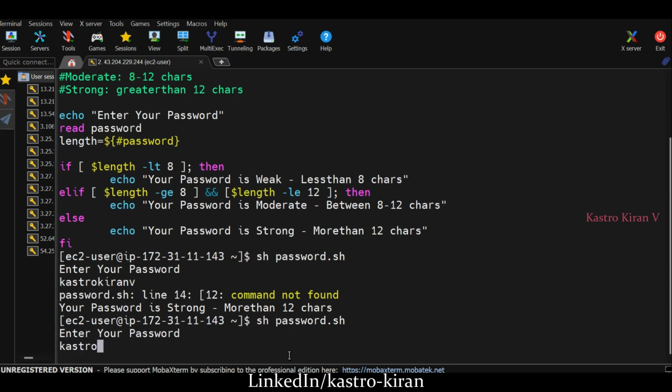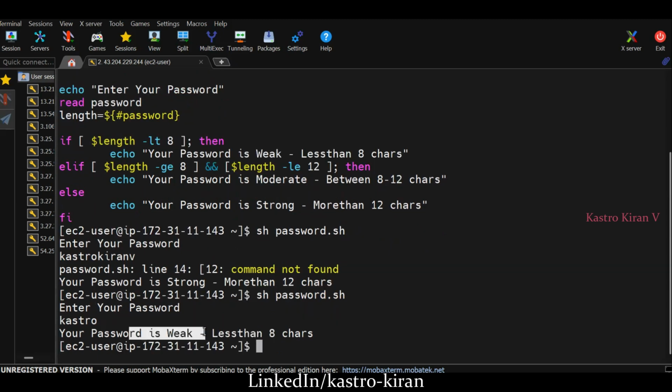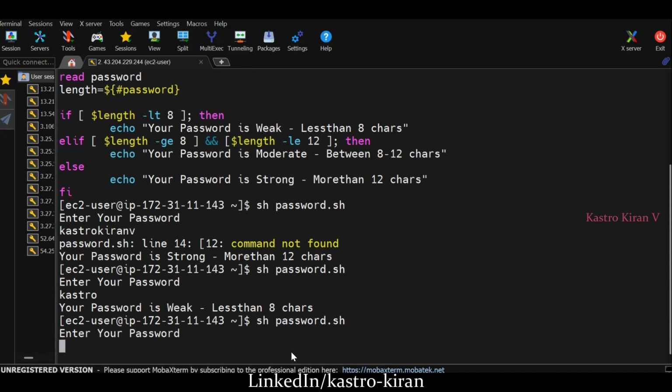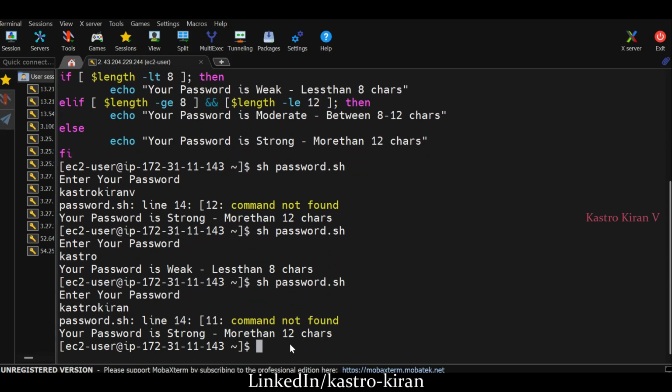Now I have only 6 characters. If the password is less than 8, what should it print? It should print your password is weak. Let us see that. Hit enter. You see, your password is weak. Why? Because it is less than 8 characters. Let's say I'll go with one more thing. sh password.sh. I'll give it as Kastro Kiran. Hit enter. You see, it is more than 12. That means your password is strong.